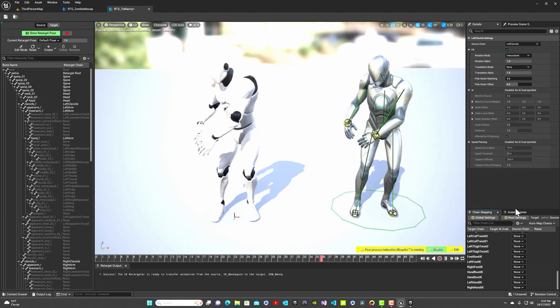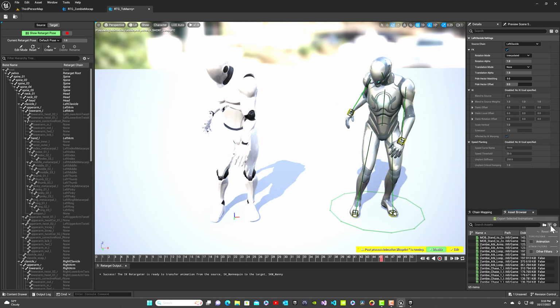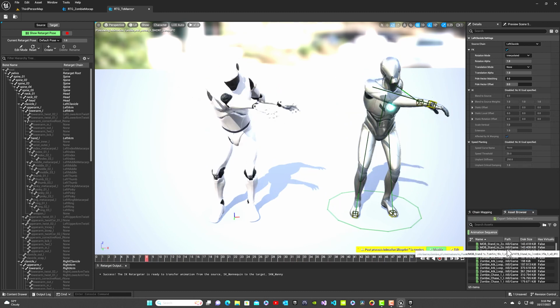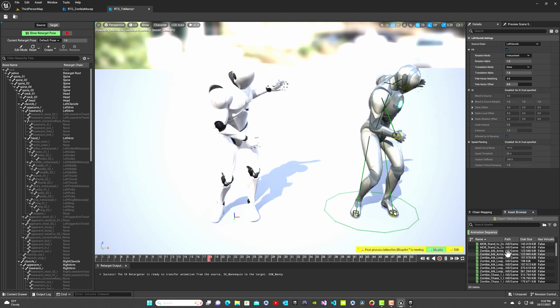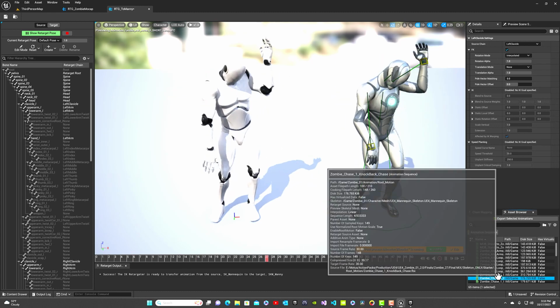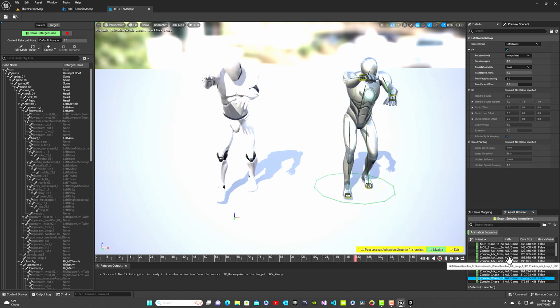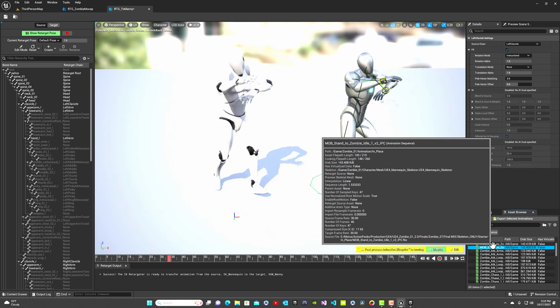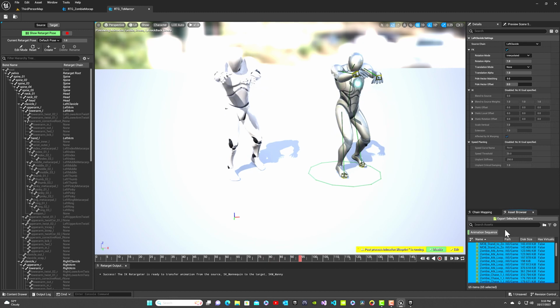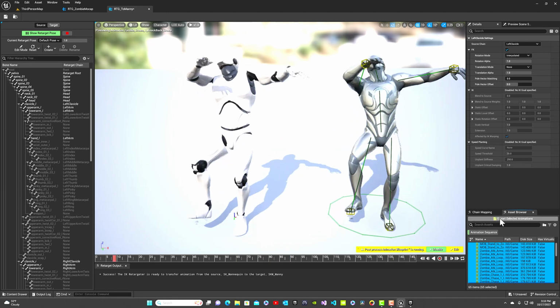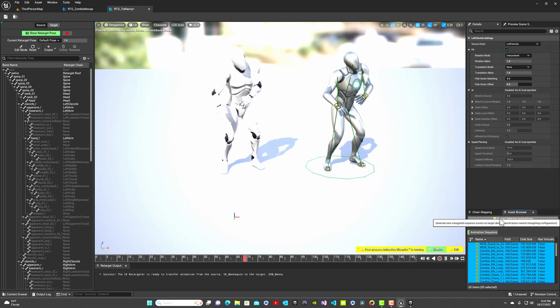Okay, so go back to the asset browser. Remember, we filtered this, or I thought we did anyway, to just show animation sequences. And I think that we've auditioned enough of them to have confidence that these are probably going to be okay. So I'm going to select all of them, and we're going to go export selected animations.